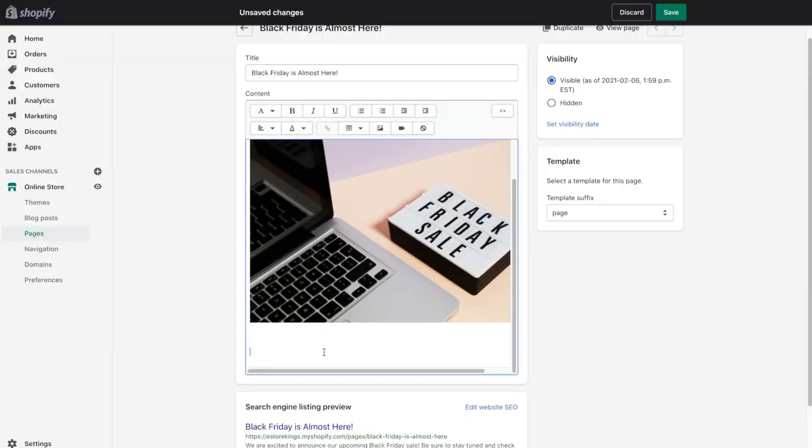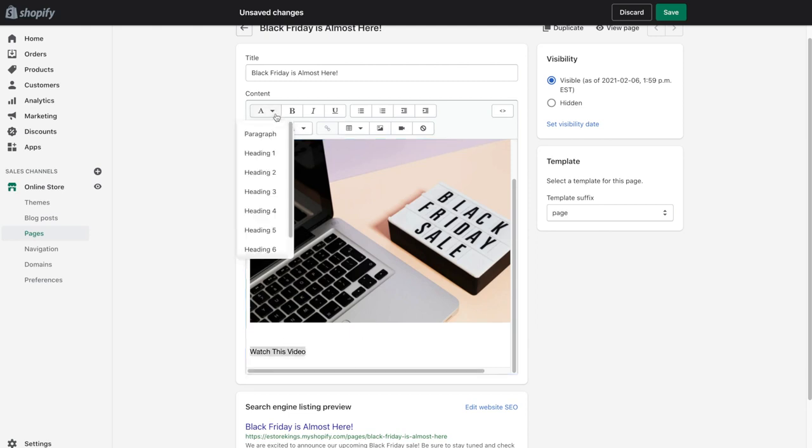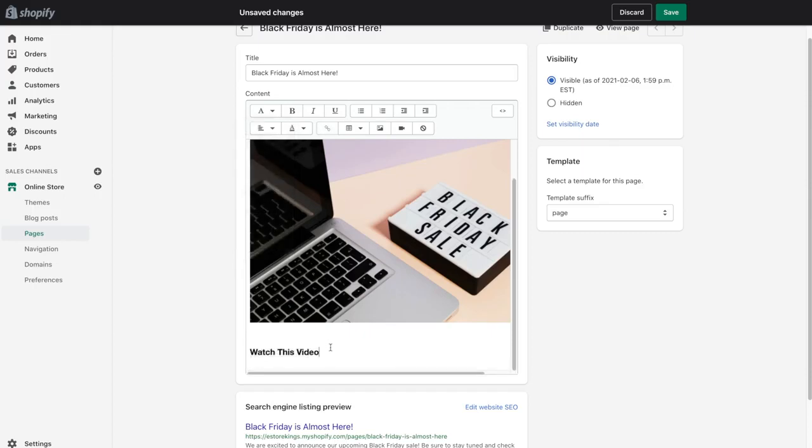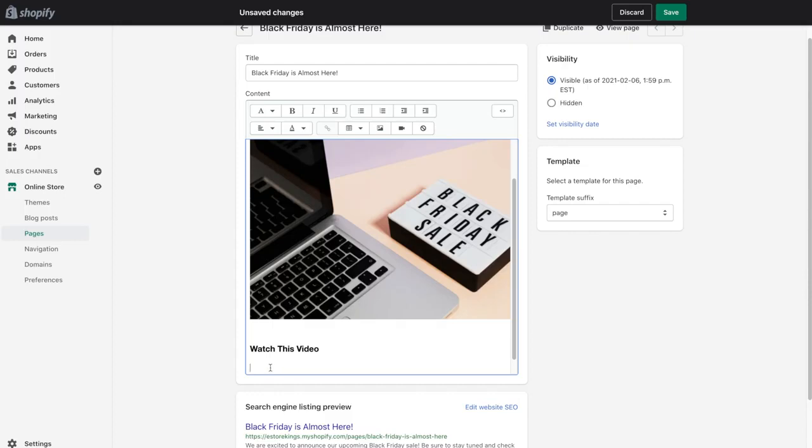You can also add things like videos to your page. So I'm going to add a title here for the video. And right now, the format of the text is simply the default paragraph text, but I want this to be a header. So I'm going to head up here to the formatting and select one of the different headings. And from there, we're going to go ahead and add a video.